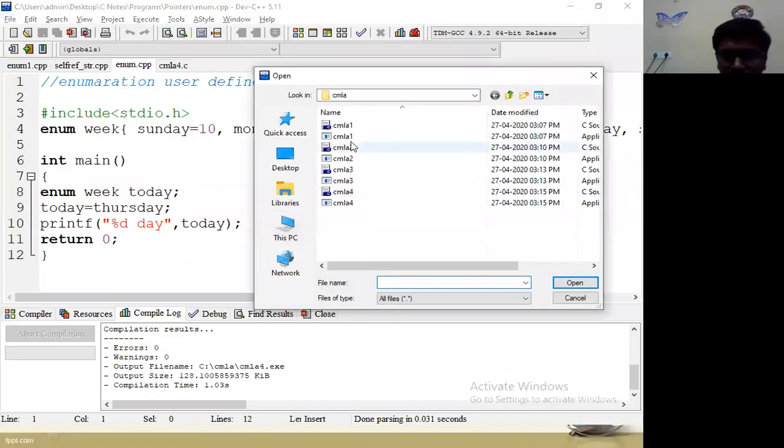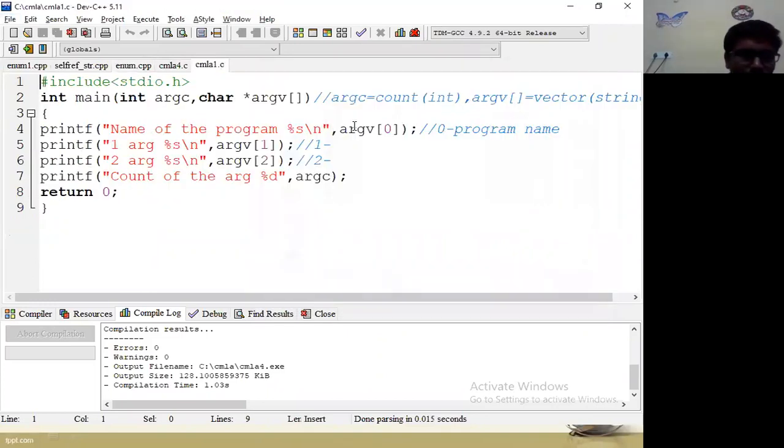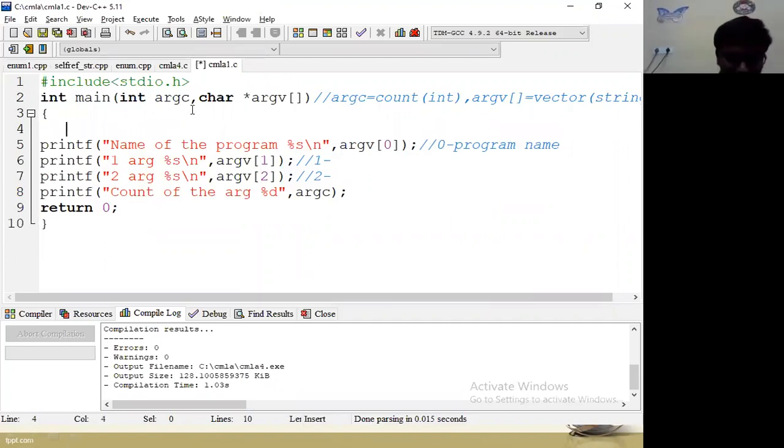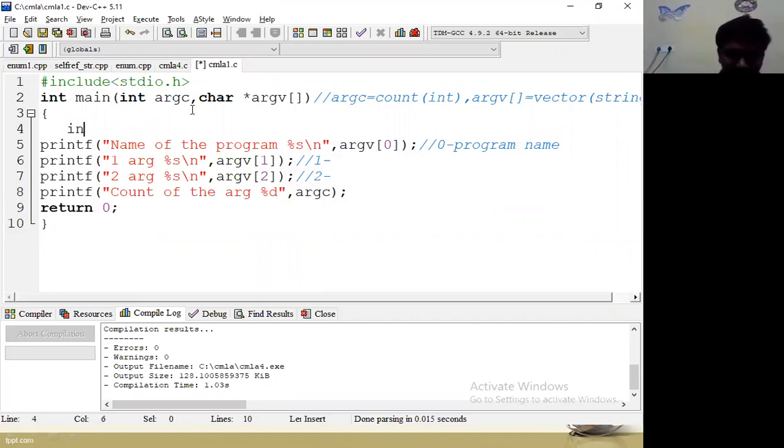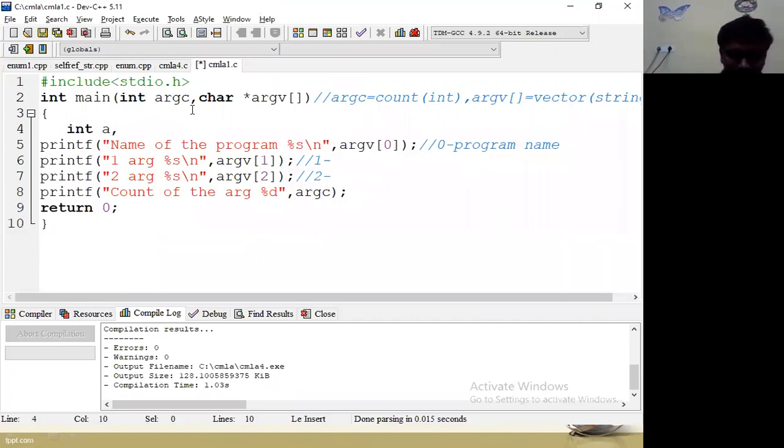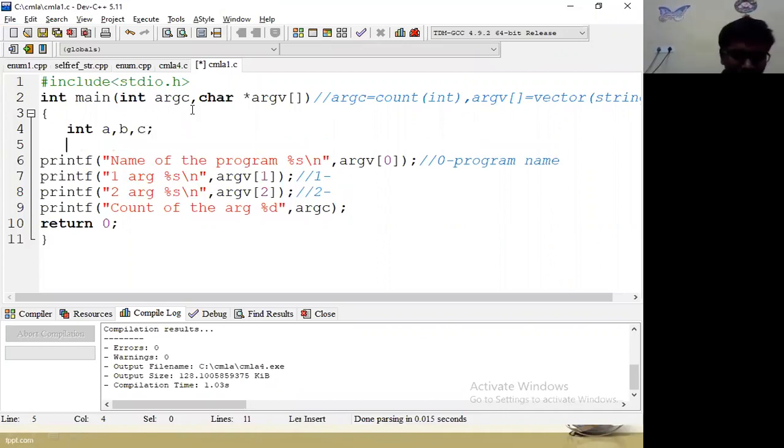Okay, that is the last program for you. Here we have to use one more extra function, int a p. Now you can perform c equal to a plus b, where a is from an argument and b is from an argument.